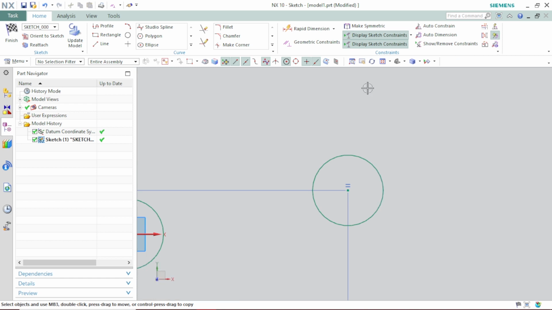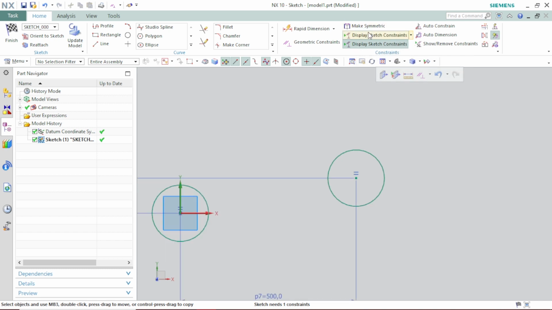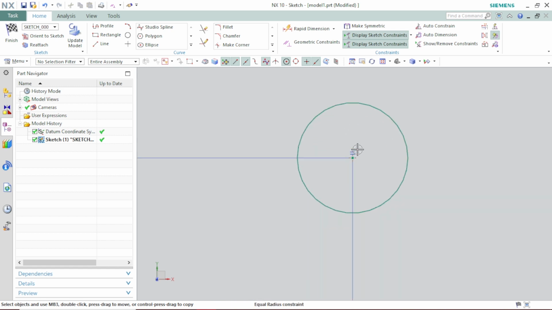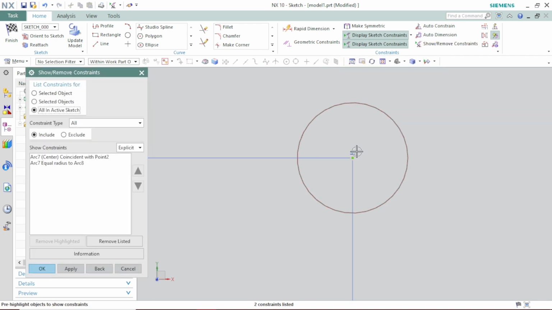Okay, now let's understand what these are. Here you can see, if you are on with display sketch constraint, it will show you the sketch constraints. For example, here an equal radius constraint is there. If you deselect it, your constraint will be hidden. Likewise, you can display sketch constraints from here. And there is one more option here, show or remove constraint. From here you can also remove your constraint.